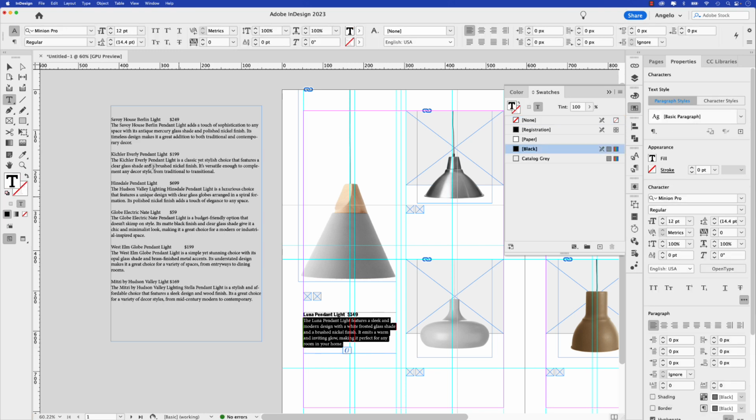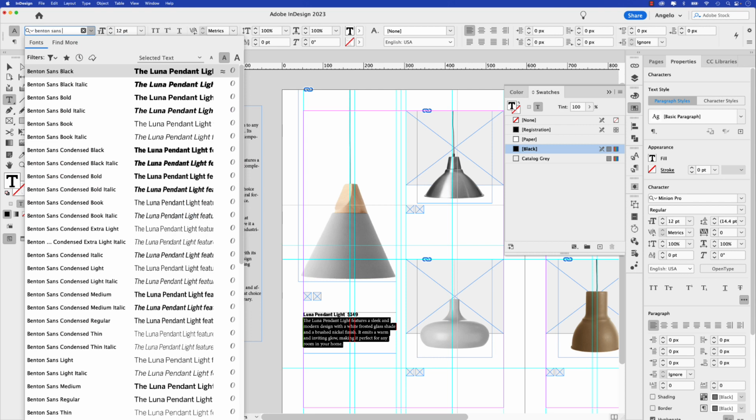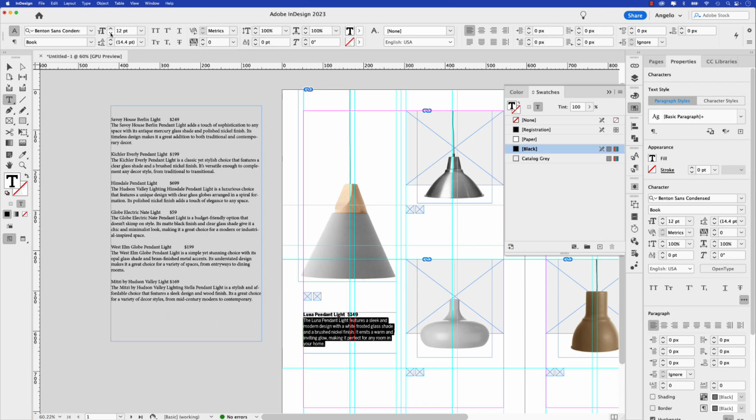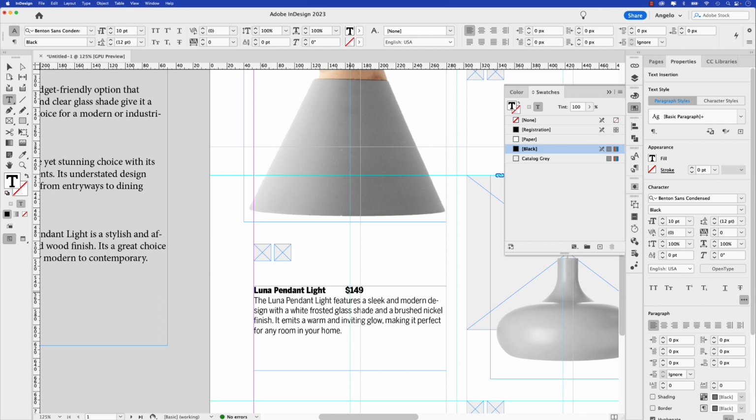Select the remaining text there, and this will be Benton Sans Condensed Book, and here it is here. And I want the point size of this to be 10, and I want the point size of the Luna pendant light to also be 10. And I'm going to zoom in a little bit here.